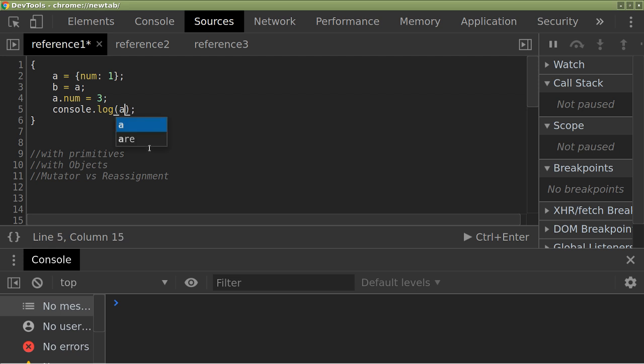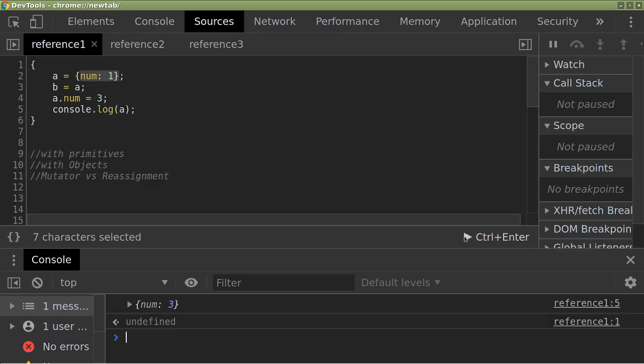What is the value of a going to be? We've done a.num equals 3, so that would change the number 1. Object a now is just going to be an object with num 3 inside. And if we console.log b, what's b going to be? We haven't changed it anywhere, right? Object with num 1, we would think. We haven't explicitly changed b anywhere.